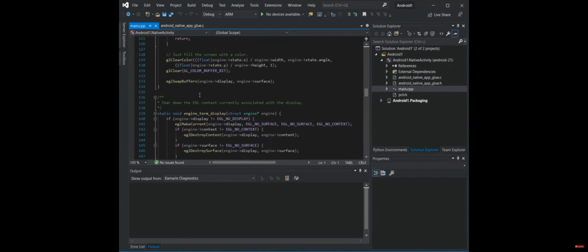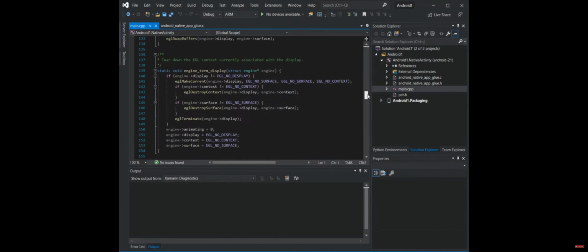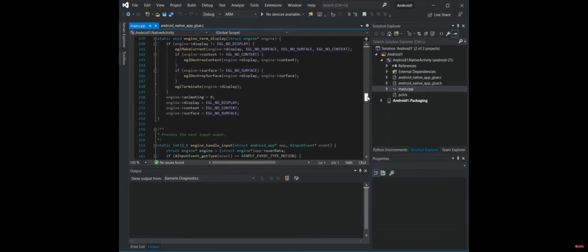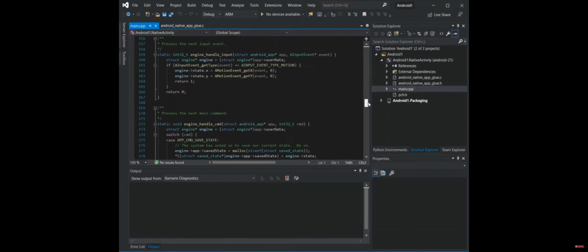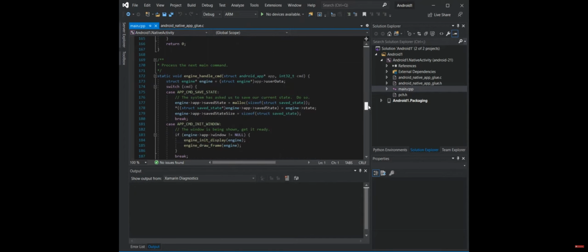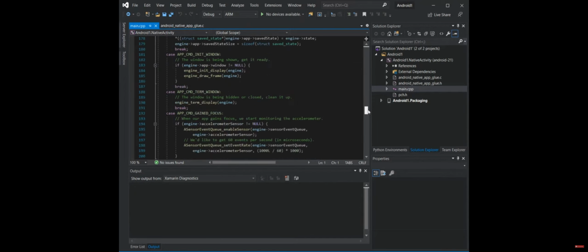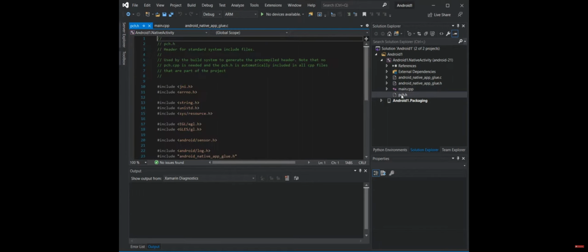And then this tears down the EGL context currently associated with the display. So this is mostly simple stuff just to get you started. Yeah. So you should just take your time and look through this file. Then we've got a PCH. So it's used by the build system to generate a precompiled header. Note that no PCH is needed, and the PCH is automatically included in all CPP files that are part of the project. So there you go.